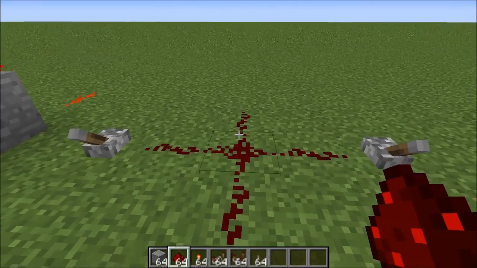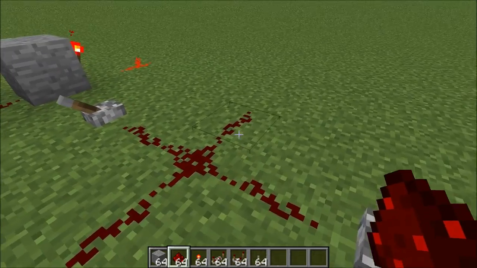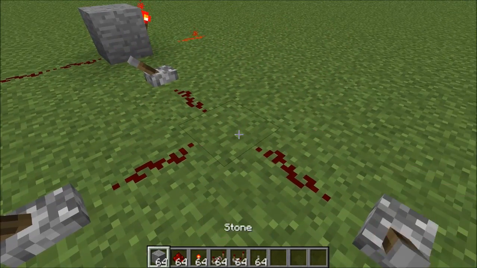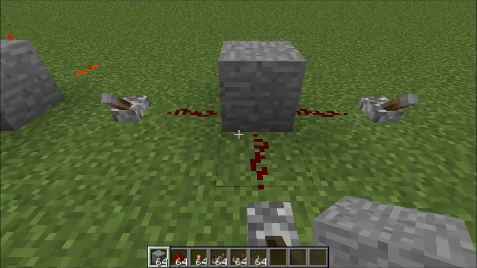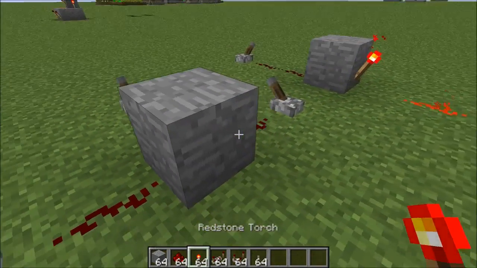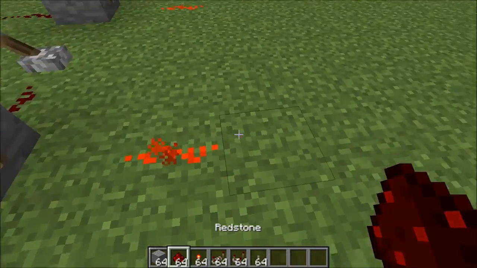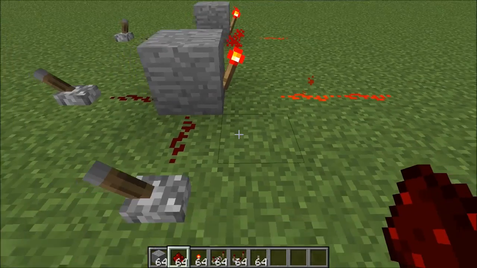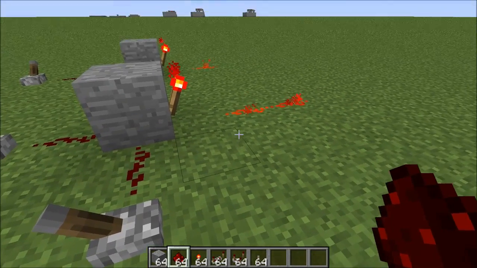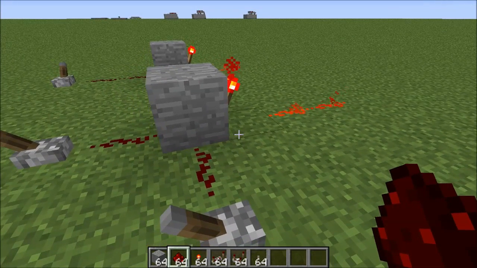The next one is a negative OR. So if I take this OR gate, all I'm going to have to do is take out these wires and have all the wires going into a single block like this. On the other side, I'm going to have a redstone torch with some redstone coming out of it. So now we have three inputs and one output. This is called a negative OR.